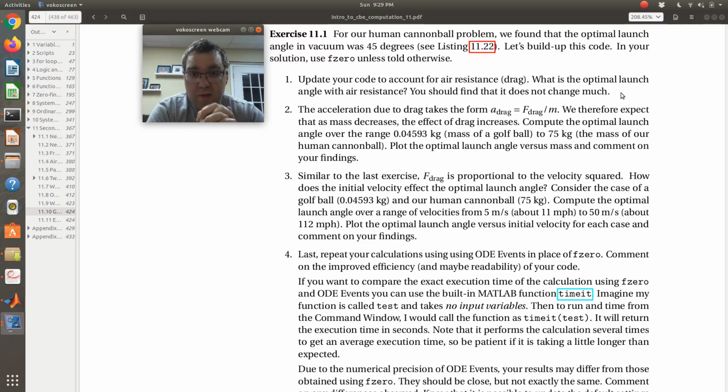All right, so I received another question on exercise 11.1. This is our human cannonball problem, and specifically I was asked about part 4. In part 4, you're asked to replace the use of fzero with ODE events.